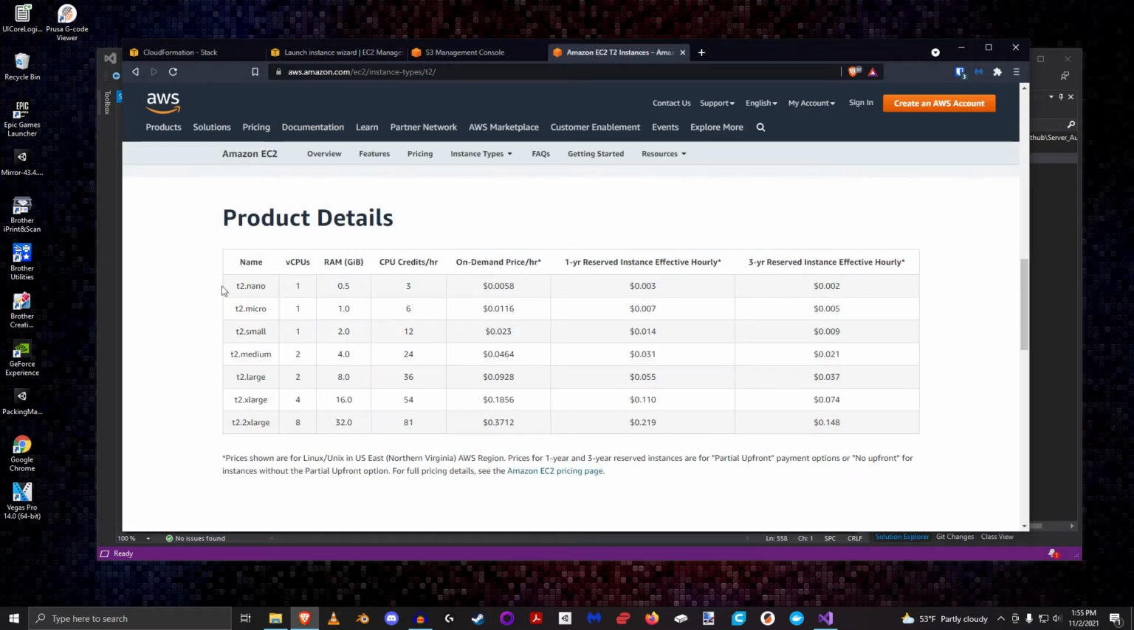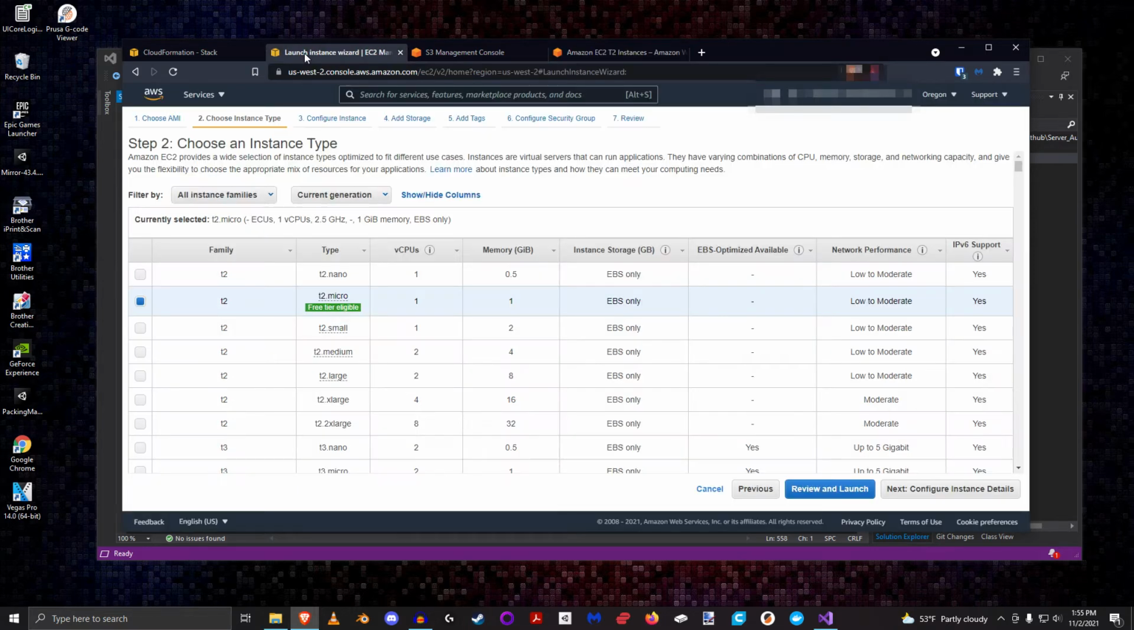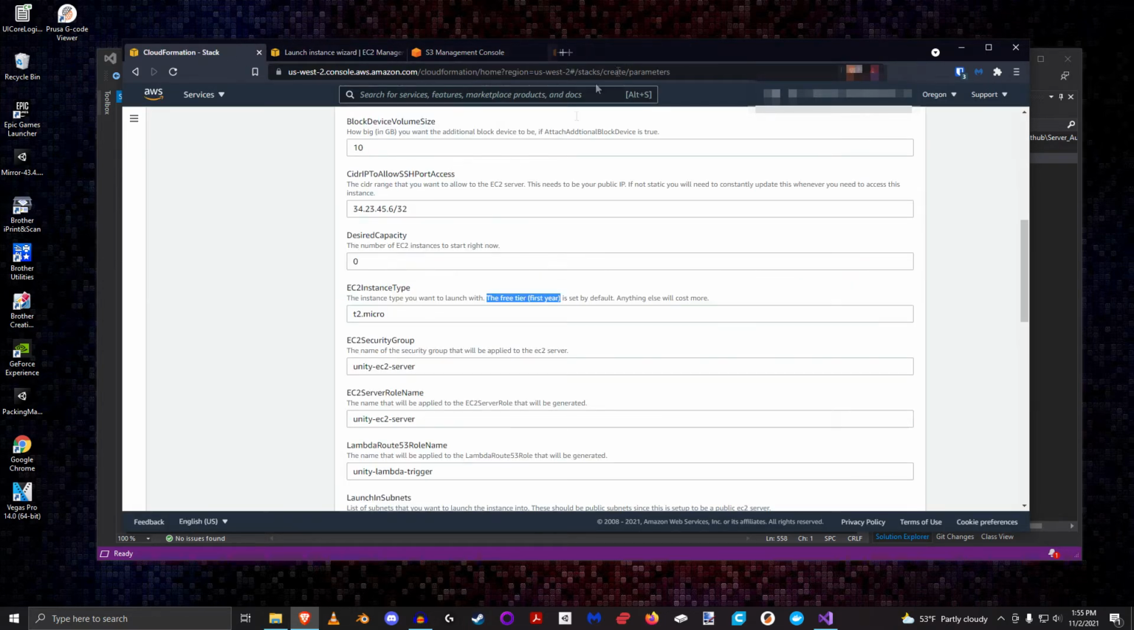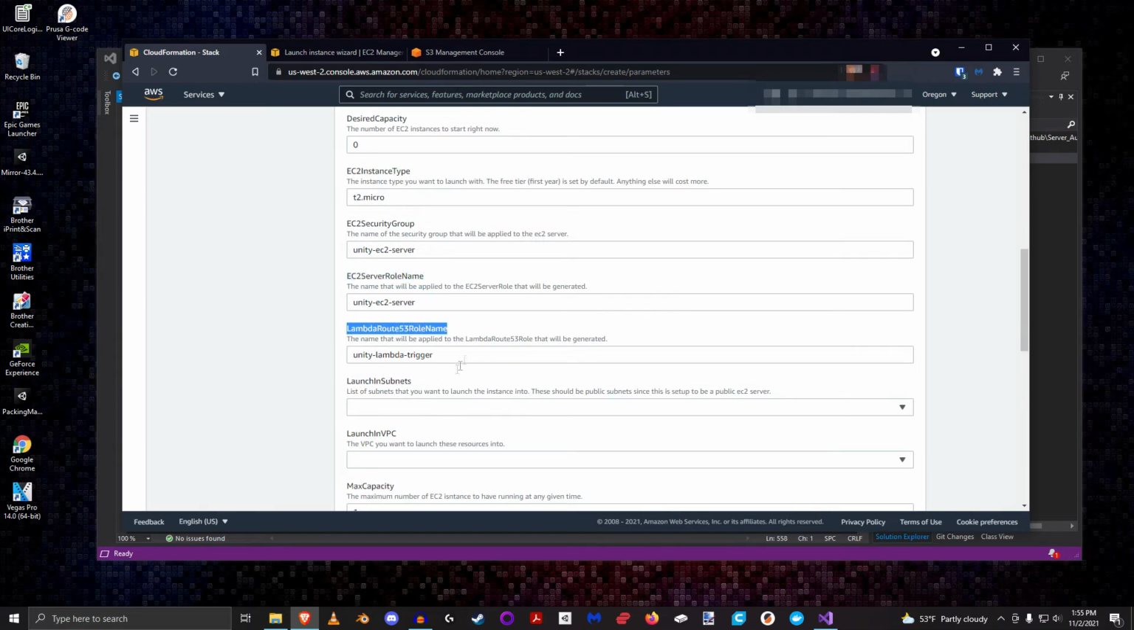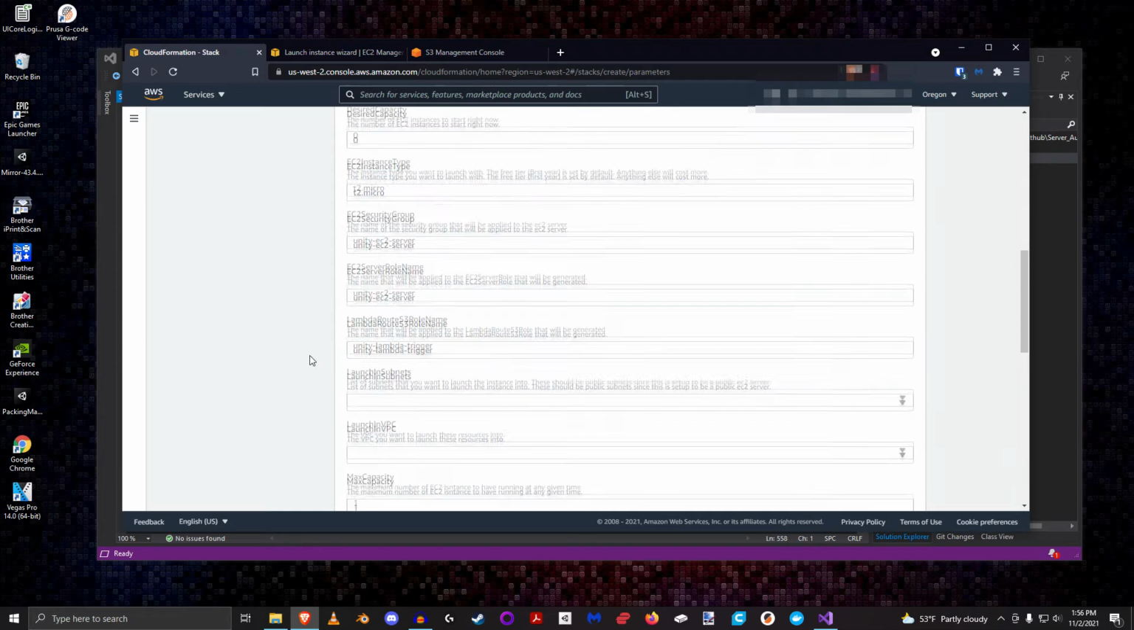So be sure to do a little bit of research on costs and the instance type that you're going to be using. I would suggest probably using on-demand pricing until you figure out what instance is going to be best for your particular scenario. Okay, and then these are just names that you can apply. So it's going to generate these things and give it these names. So if you want to give it custom names, go ahead and do that.